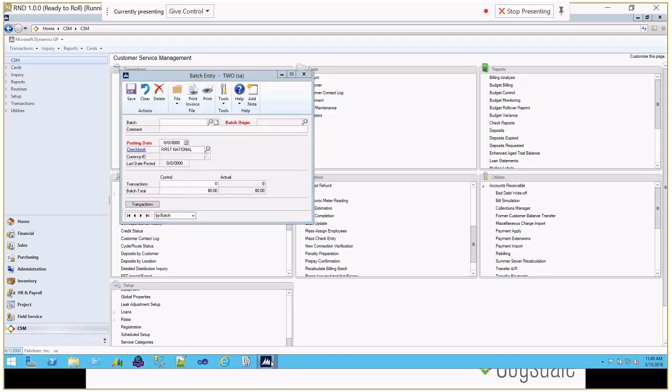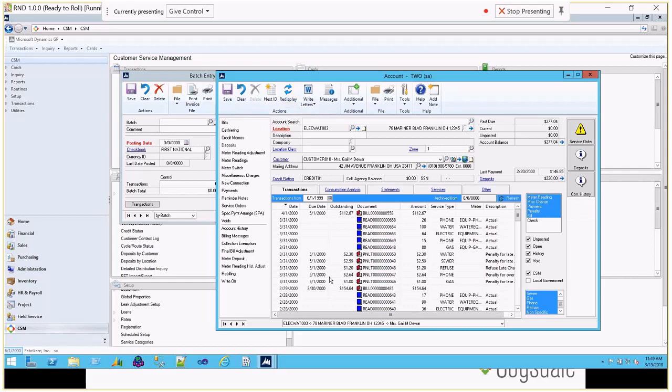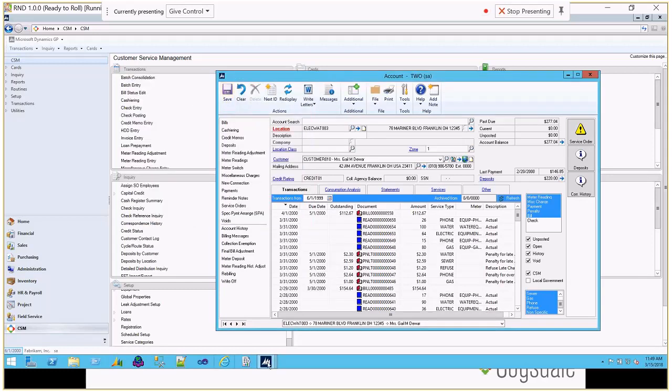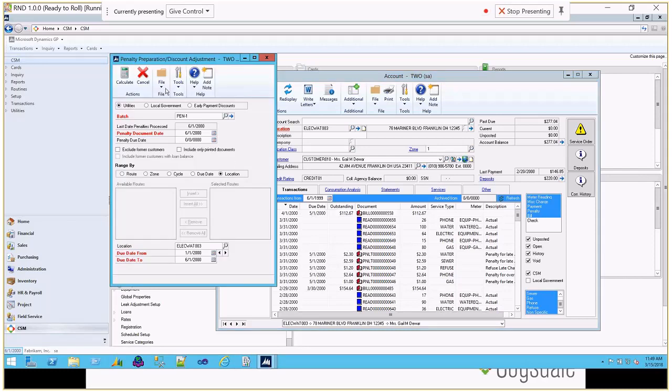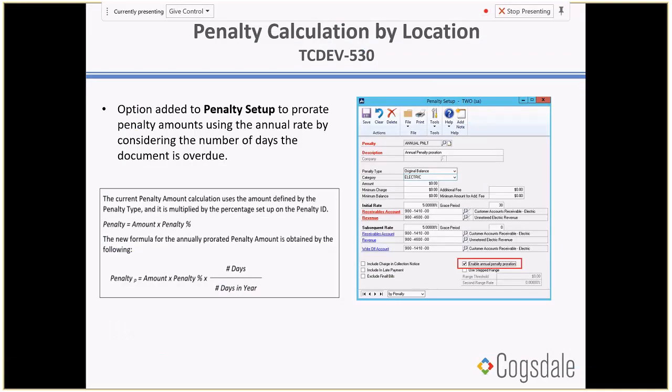So on this account that I wanted to use, I believe now if I redisplay, okay, now I have balances. I will go back to my penalty preparation window and calculate again. So I did receive penalties here. So with the penalty calculation, and before we go further, let me just go back to one more slide here.